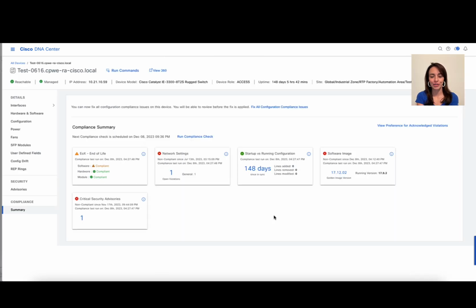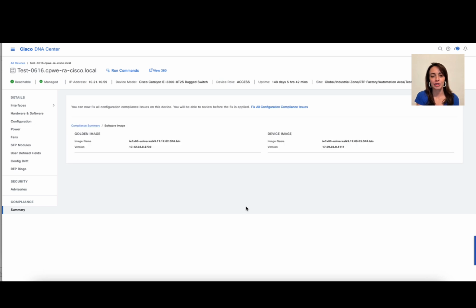When a device is not running the software image that is identified as golden for a site, it will show as not compliant. We can click in Software Image to get more information. This shows the golden image details and the device image that is currently running on the device. To fix this, an administrator needs to go to Inventory and perform a software upgrade. Don't forget to check the software image upgrade video in the series.